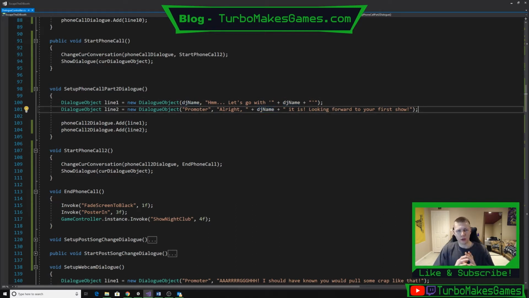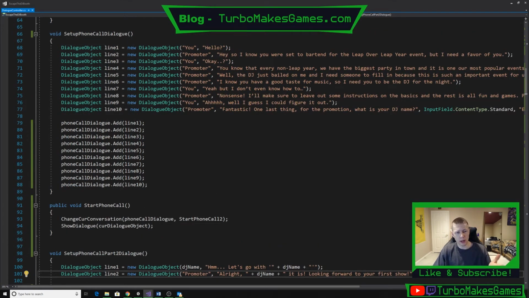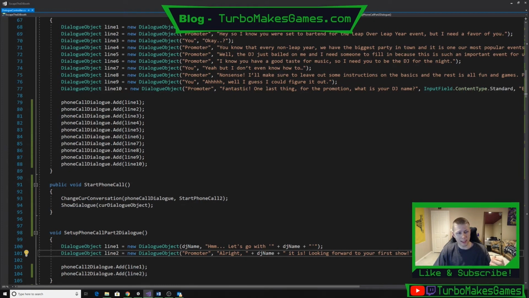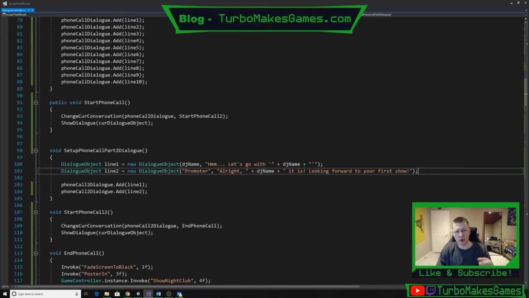Now, the reason I had to do this two-part phone call thing is that originally I had this all in one. But basically what happens is when we call the setup phone call dialog and all these different lines get added to that phone call dialog, we don't have the DJ's name yet. So it just enters a blank string in there. Even though we update this DJ name variable later on, when we initially set it up, it had a blank string in there. So it just remembers that blank string, which is obviously what we don't want to happen. That's the reason why we split this dialogue out into two sections here. There probably is a better solution for that, but this is quick and easy, and it definitely works.